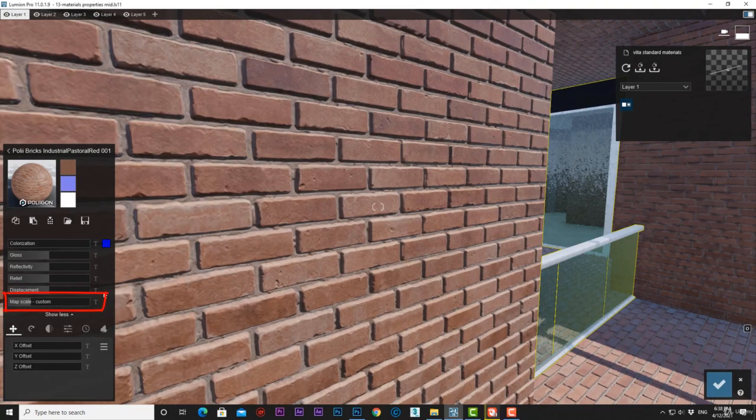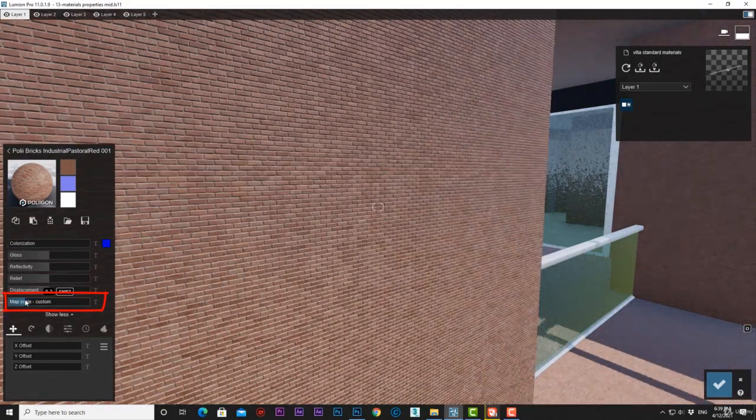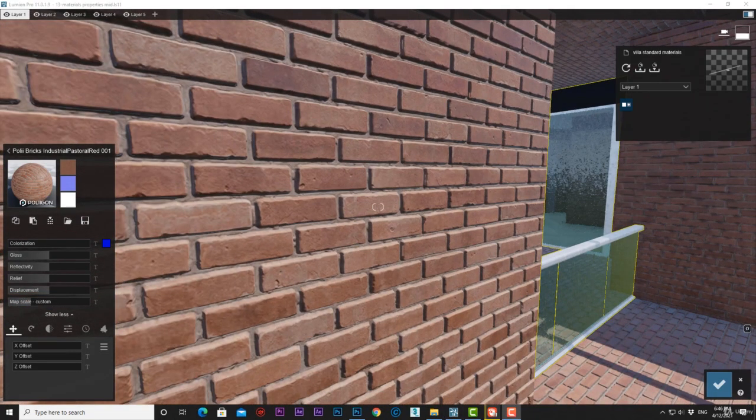And the last slider we have is Map Scale - Custom, and that will control how big the pattern of our material is represented on our object. Increase it and we have bigger bricks like that. Decrease it and the bricks get smaller, like that. And those were the main properties of most materials. Let's move to the extended materials options where we have all the magic.